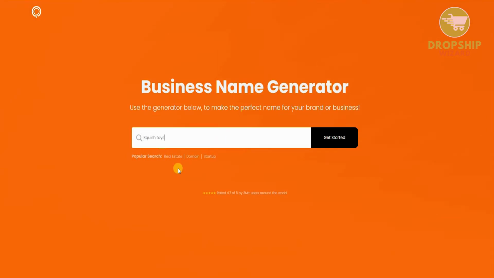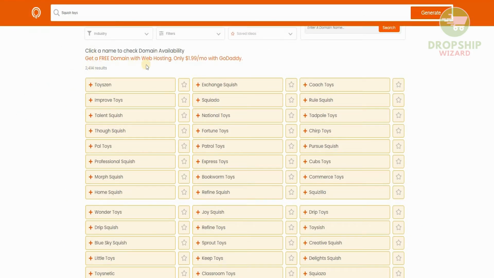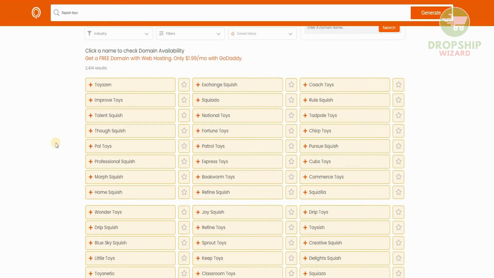So let us put in the name Squish Toys and hit the get started button. Once we do that, we'll be taken to the next page. Over here you can click a name to check if the domain is available, and all these 2,414 results are different names that you can easily use for your particular store. You don't have to think about it at all, because it gives you every single thing that you need to know. The name that's very interesting and really stands out is Home Squish.